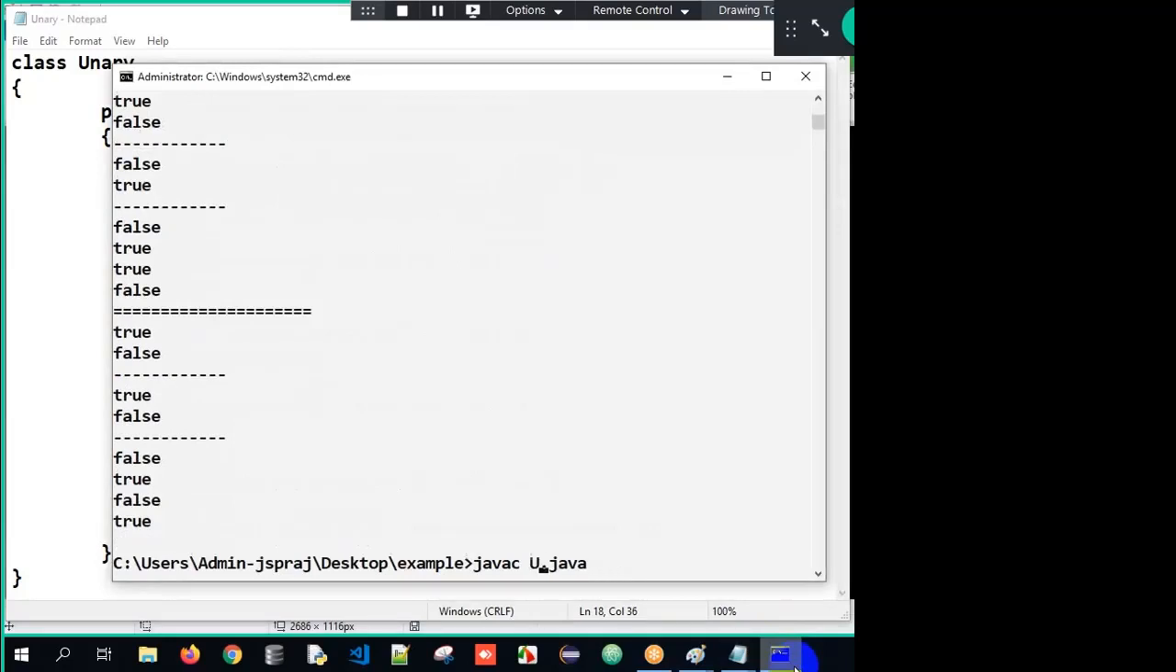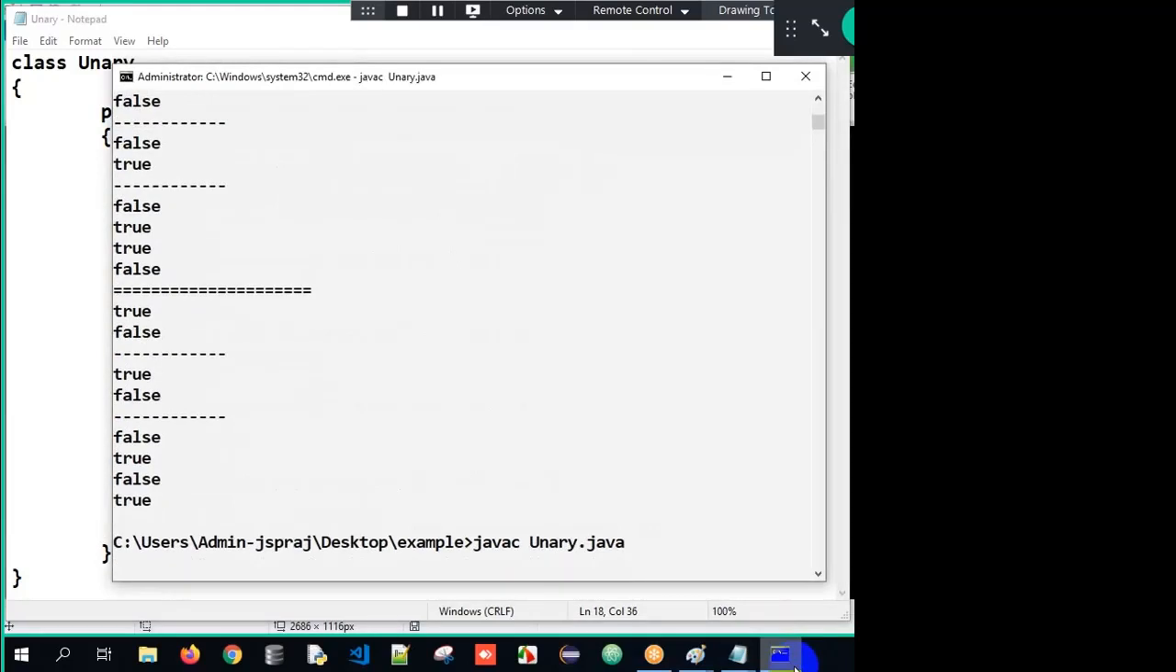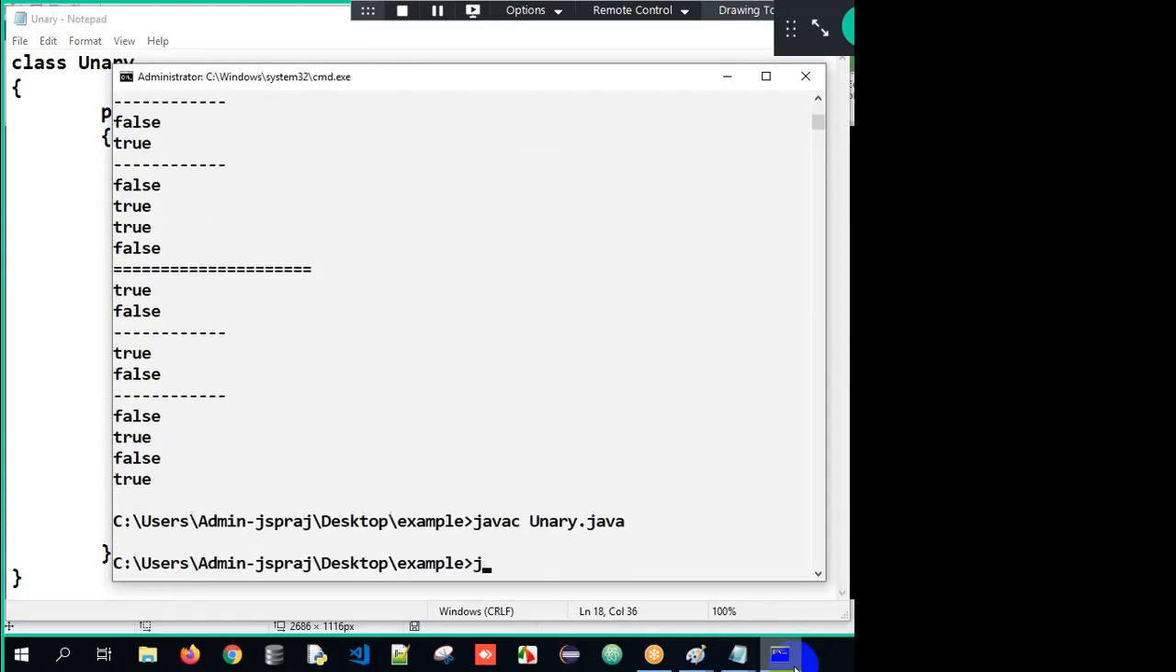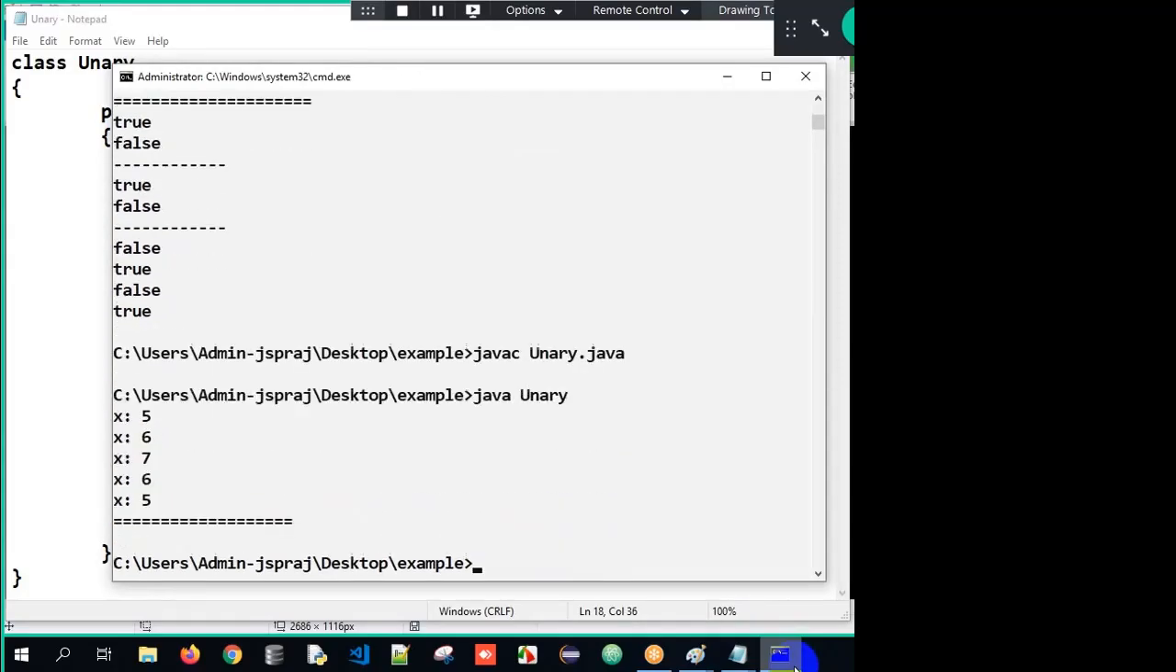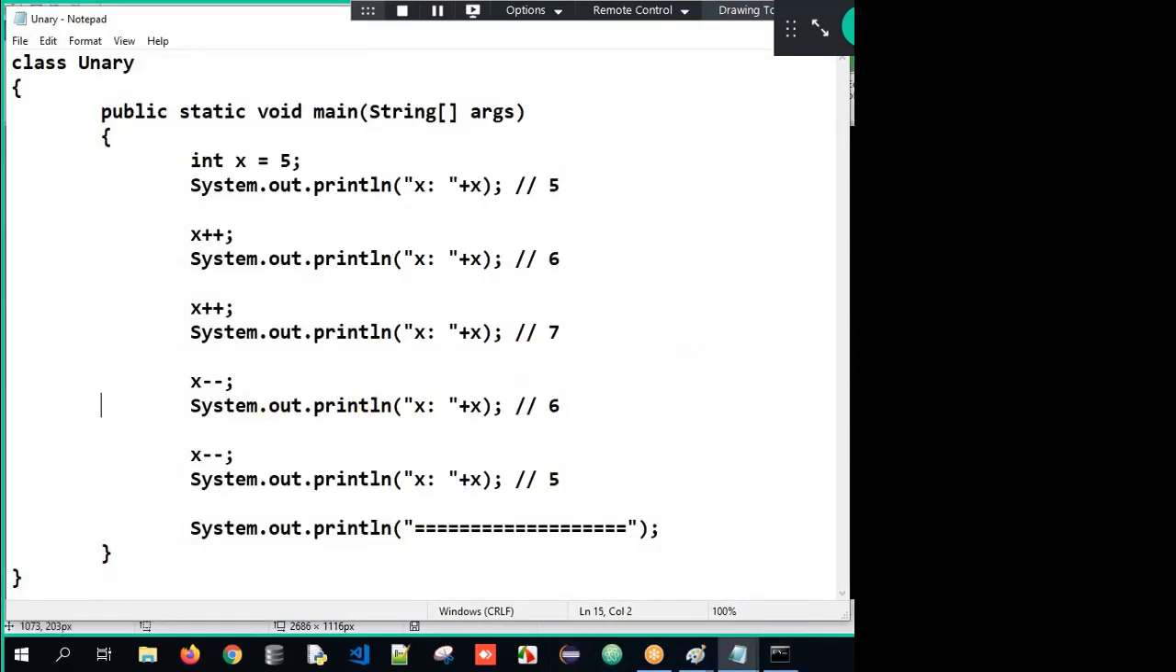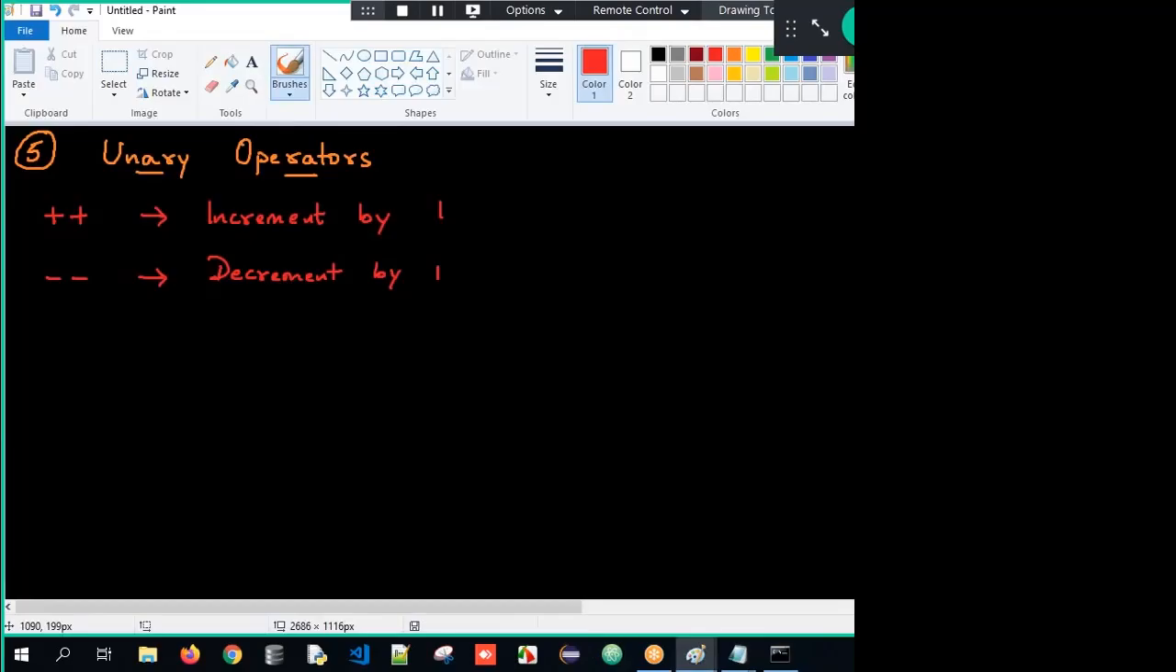javac Unary.java, and you will compile your program, and you will also interpret it. When I compile and interpret it, am I getting the expected output 5, 6, 7, 6, 5? Yes, I'm getting it. But this is all said and done. We can use these operators in two ways. We can either use it as post increment or decrement, and we can also use it as pre-increment or decrement. Post means after, pre means before.